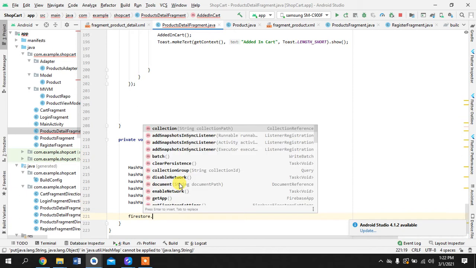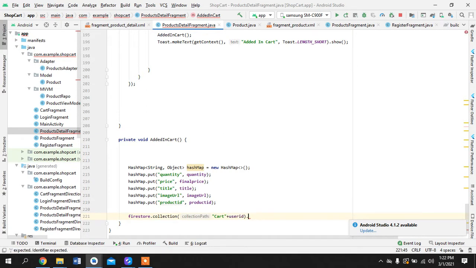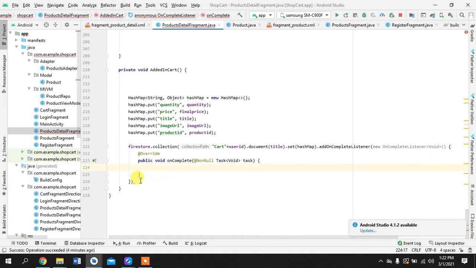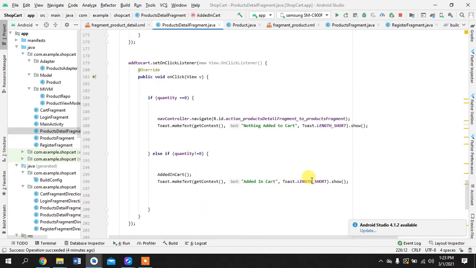That's great. Okay, so very quickly, cart user ID, the document is going to be title, set hash map. So whatever the document that I'm setting here is the title, because I'll tell you later why I did this: once we want to delete something, we will be specifically deleting that item. So if you shop for cycle, then it creates a separate document for cycle. Okay, good. Perfect.